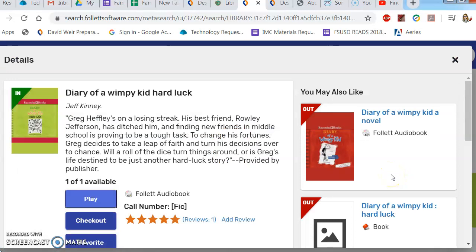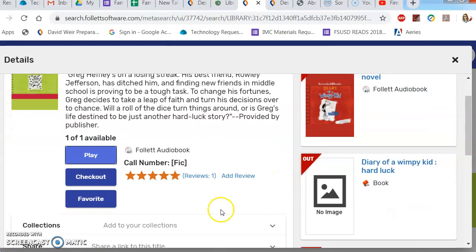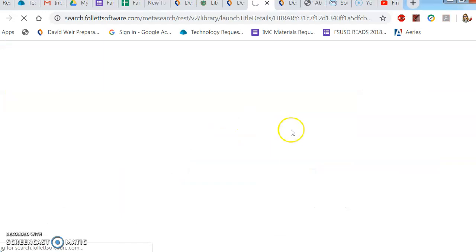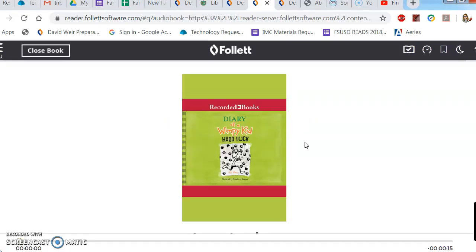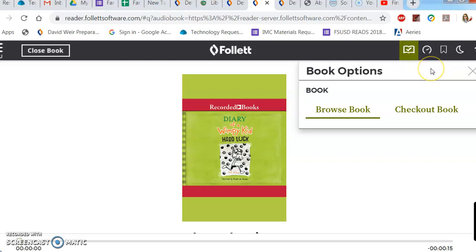And now it brings me back to the book that I wanted to look at. So I would first hit play, or I can do checkout, or I can add it to a favorites list. So let's do play. Okay, so some nice things with this, if you're not familiar with audiobooks, you can do book options. That just allows you for right now to look at the book, or if you actually want to check it out.